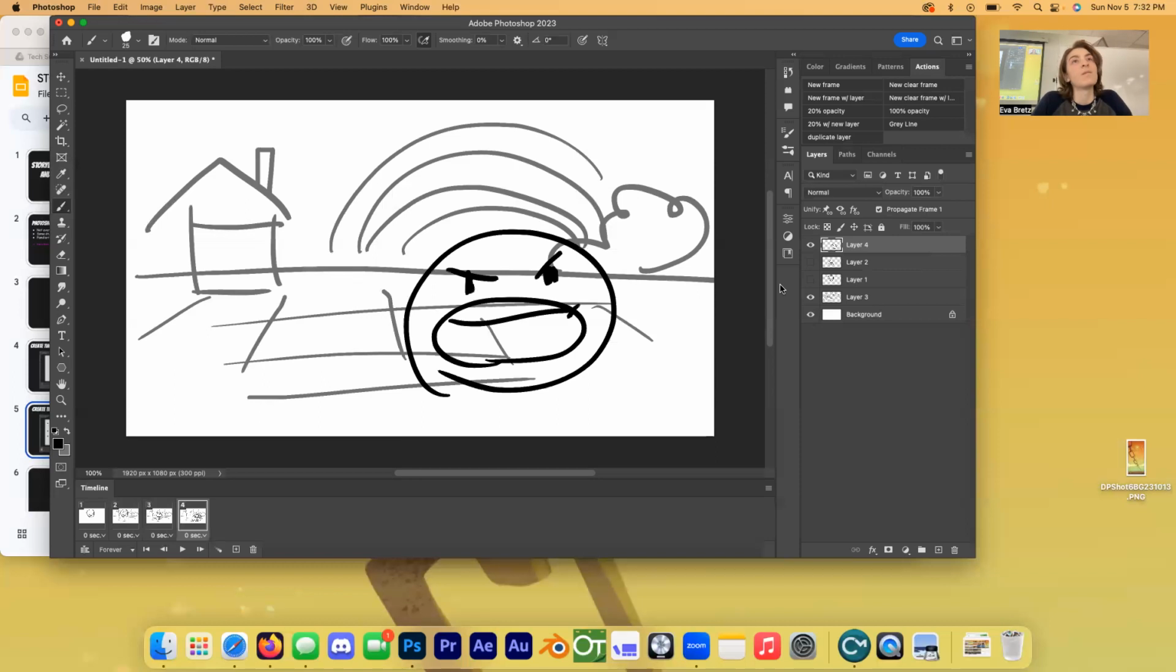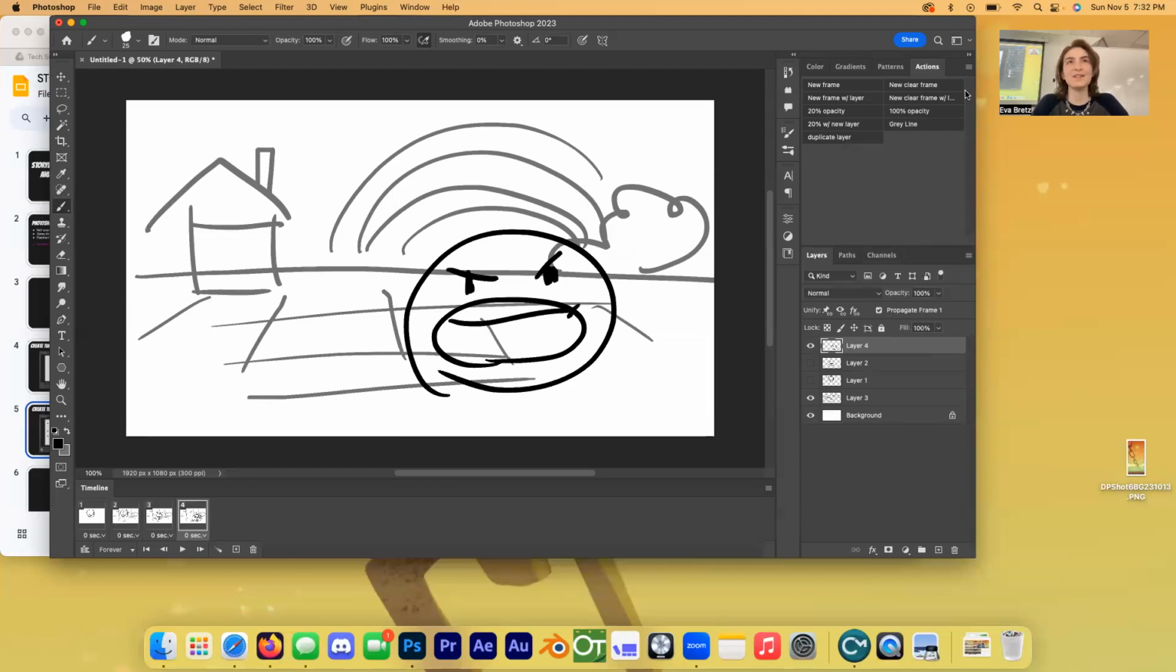Is it possible to color your previous frame a different color? Like onion skins? Yeah, like onion skins can be colored. Not with this action set. You could actually make your own actions as well. I could show you how to do that if you want, because I wish that I had known how to make my own actions, because I would have changed a lot of things way earlier.